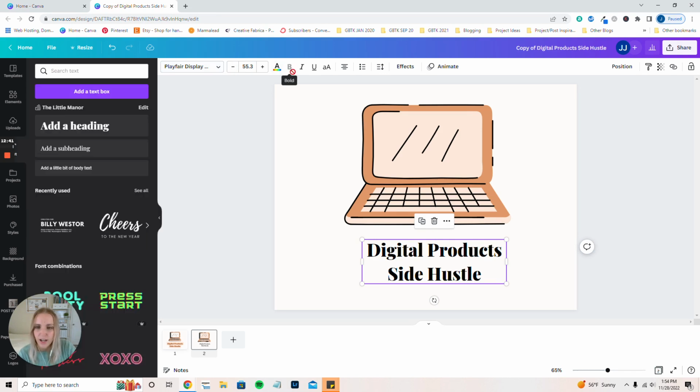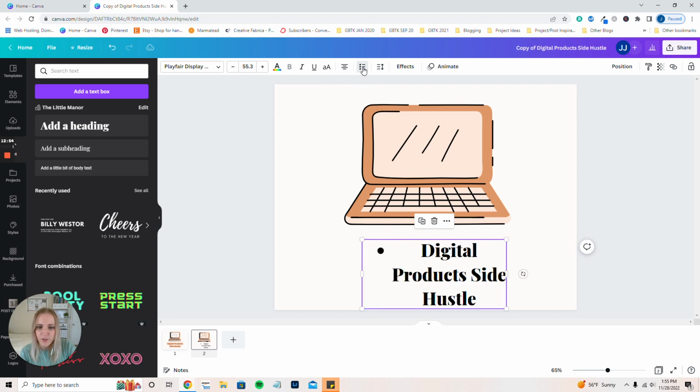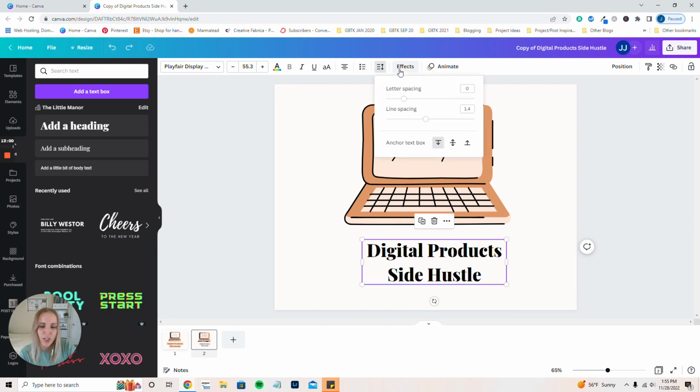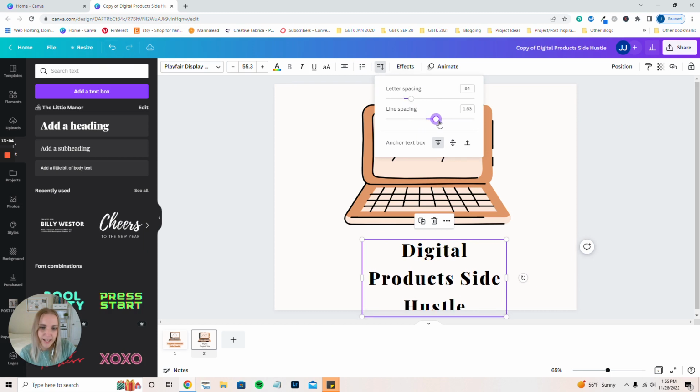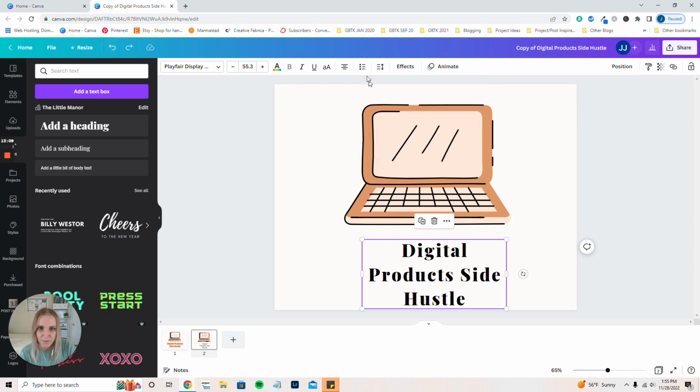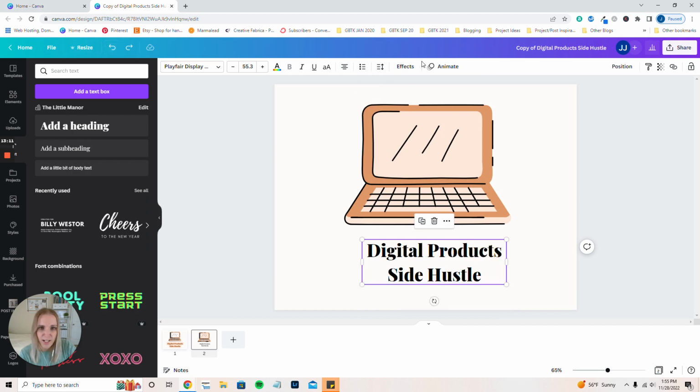You can, for certain text, make them italic, bold, underline, all uppercase. You can click this button to change the alignment, so left, right, center aligned. You can make your text a bullet list here if you'd like. And then with this button, you can change the letter spacing and the line spacing, which can be really helpful too. Sometimes you want to make a little more customization.